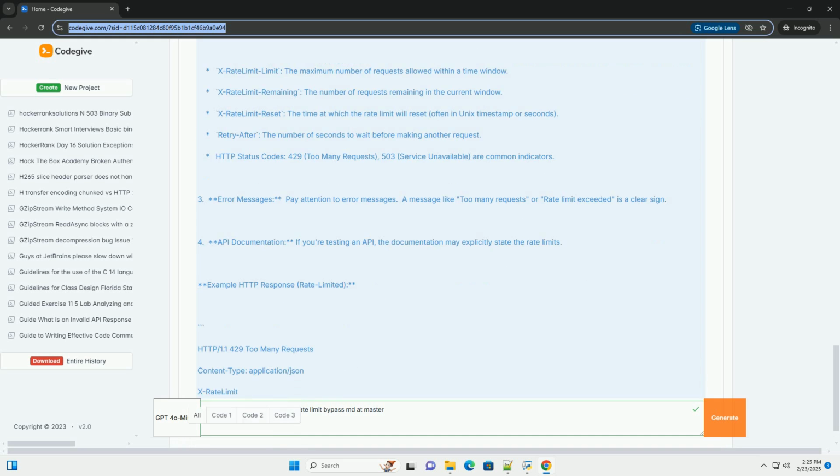4. Bypassing rate limits, strategies and techniques. Here's the core of the tutorial, practical techniques to attempt to bypass rate limits. Remember to use these ethically and responsibly, only on systems you have permission to test. 4.1 IP rotation. The most common, and often the first, approach is to change your IP address.